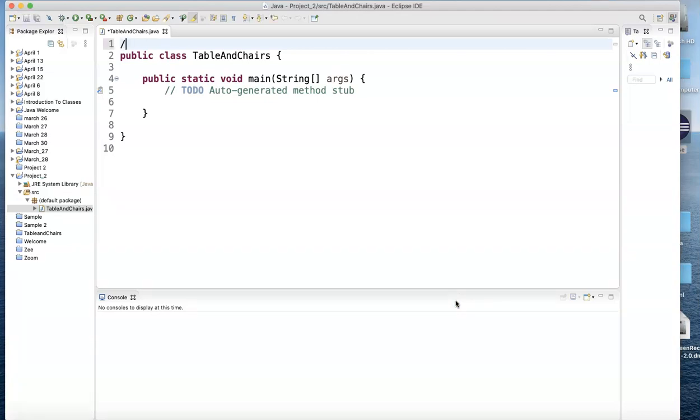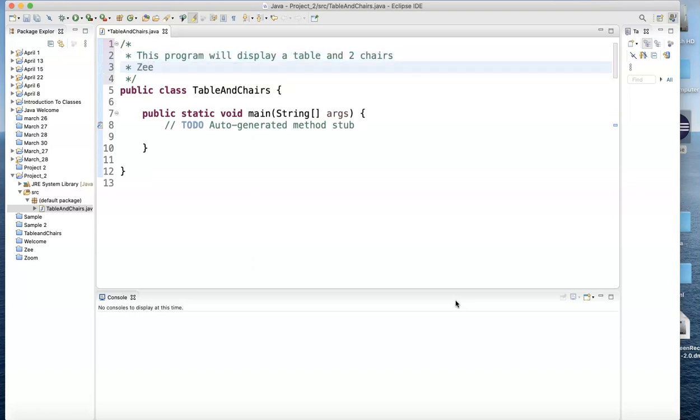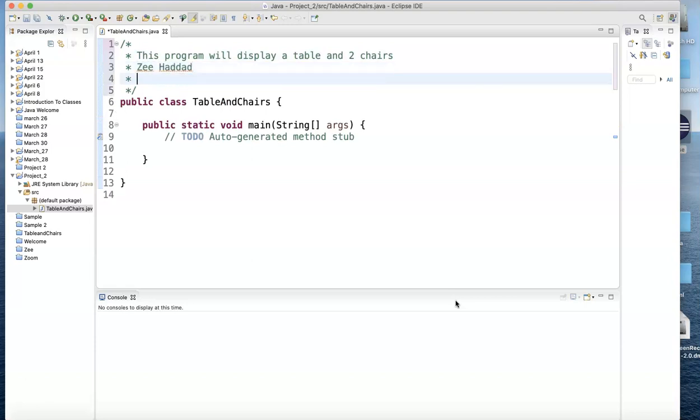So with this, quickly, a little description: this program will display a table and 2 chairs. Nothing really fancy. CSC 111. I'll just call it CSC 111, table and chairs. Okay.